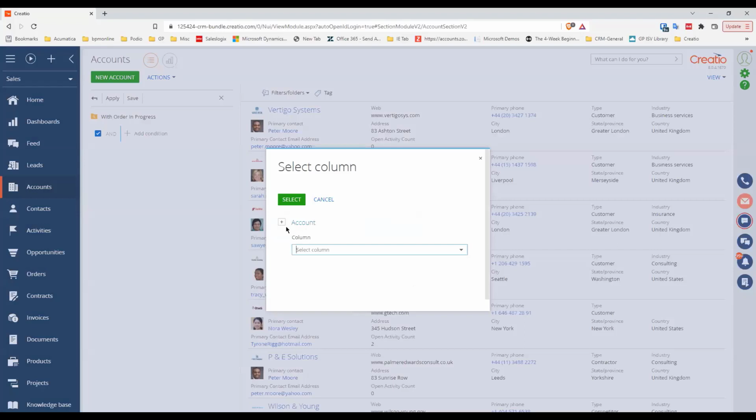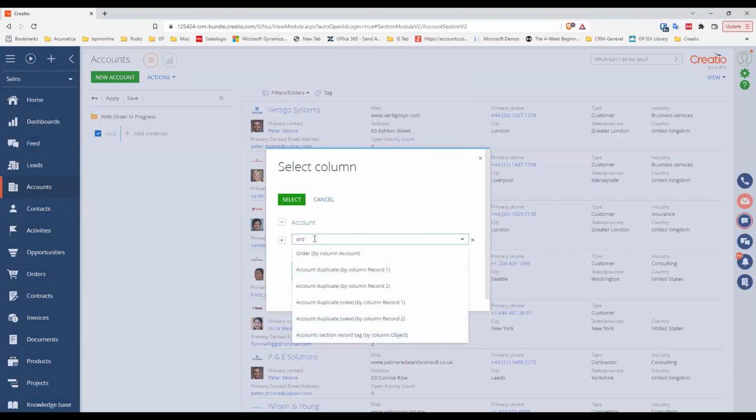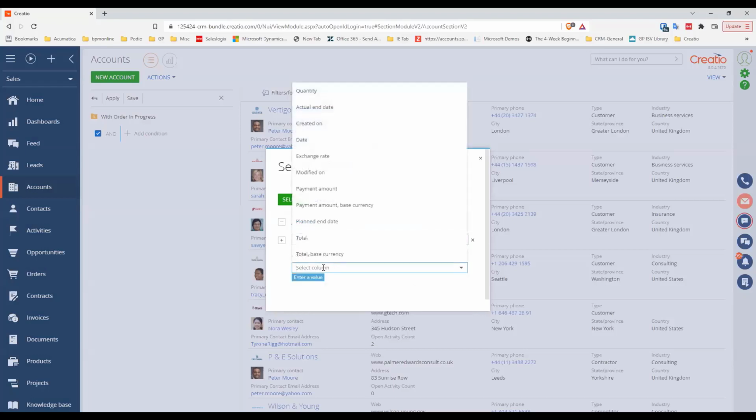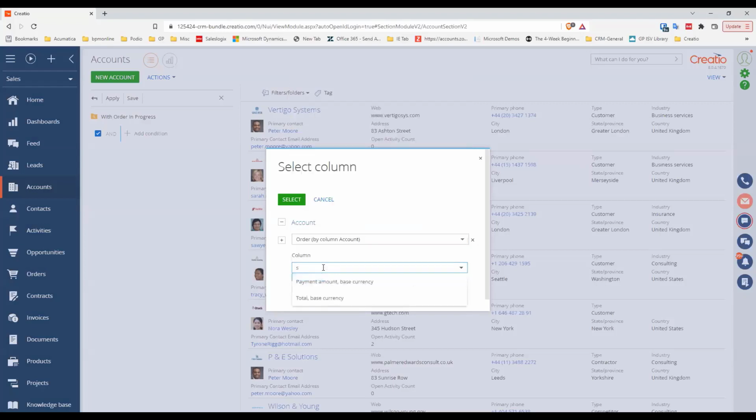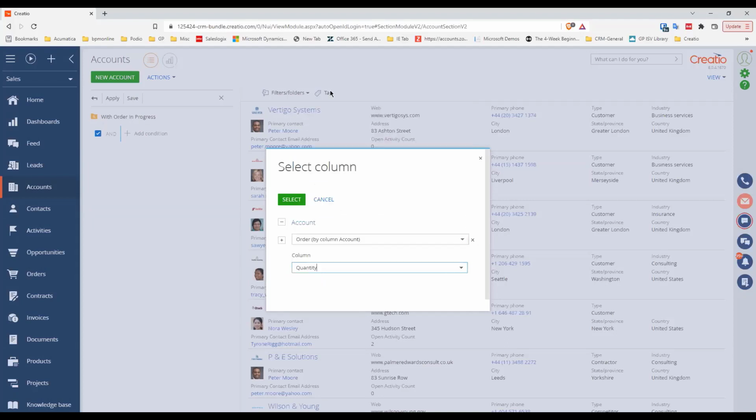fields, but I'm going to simply hit my expand button by account, and we are looking for orders by the column account. That's just showing you how the order is related. So I'm looking for orders for this account, and we're going to have to pick quantity first, and I'll show you what that looks like. We're just looking where an order exists for that account.